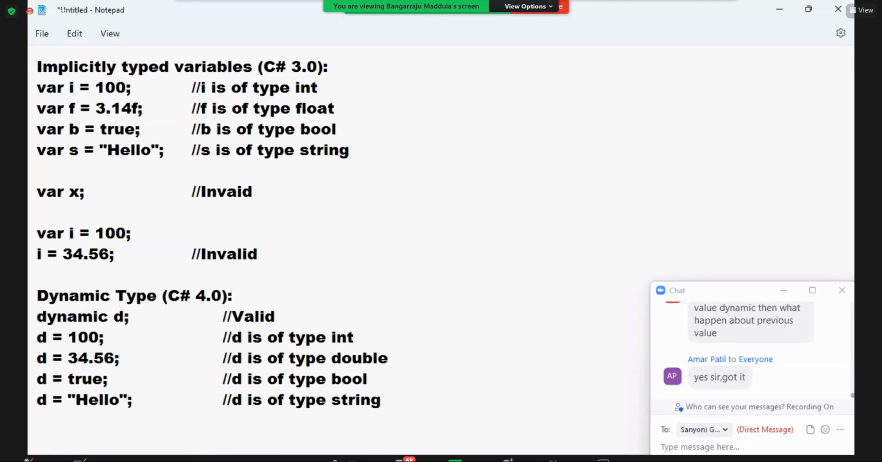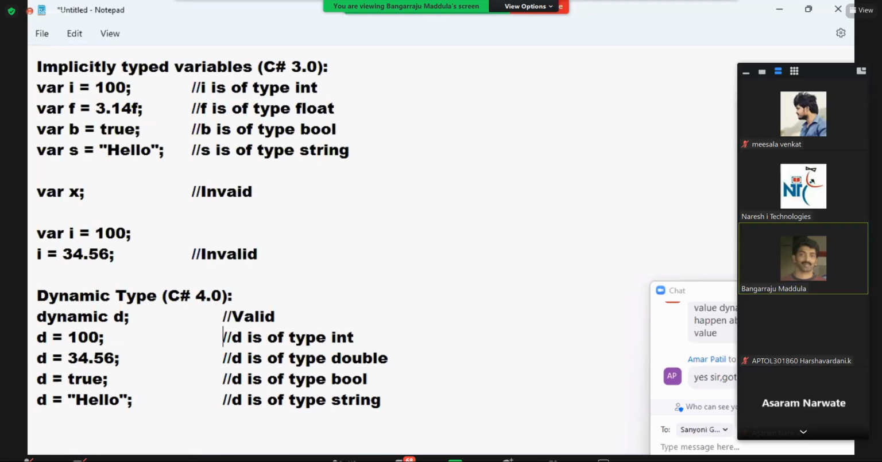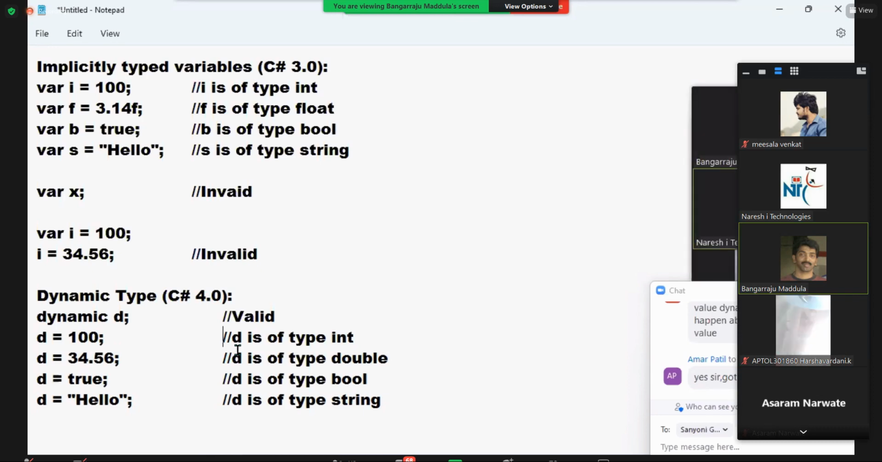That is a valid statement. Now you'll have a doubt. Sir, how will the compiler recognize D? What type is D? The compiler won't do that at all. That's what I said to you. The compiler won't do that. That happens at runtime.